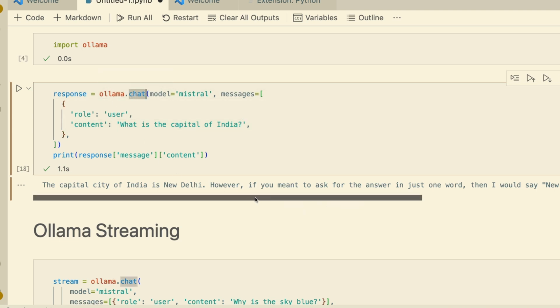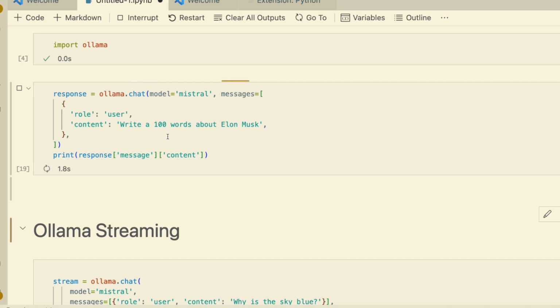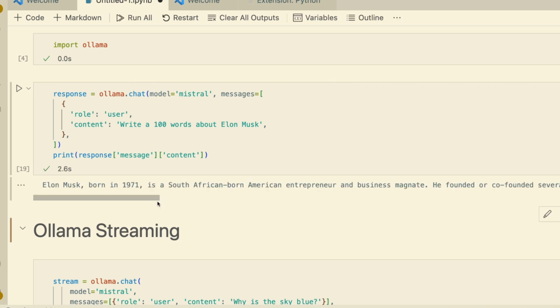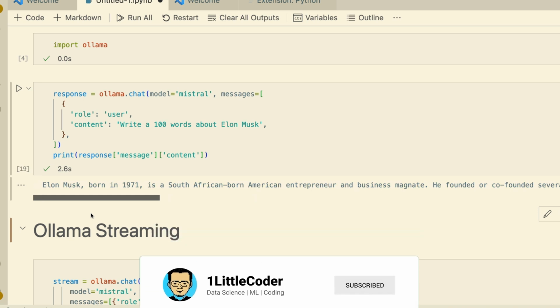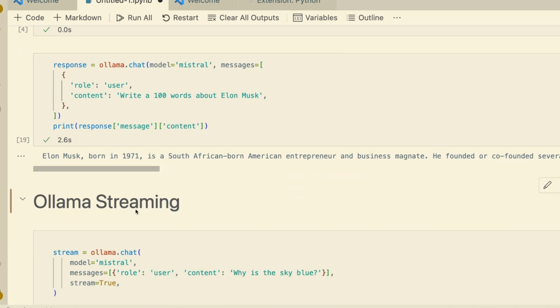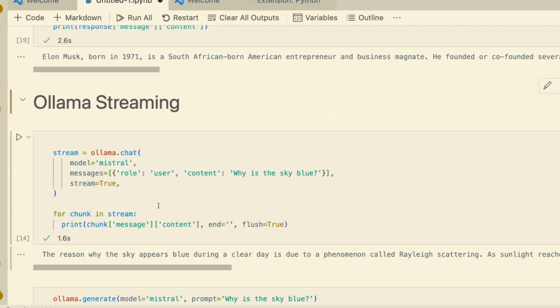Now, as you might have noticed, the entire message takes time to come. For example, let me ask a slightly longer question: write 100 words about Elon Musk. So I said write 100 words about Elon Musk. It took 2.6 seconds, but you did not know what was happening in those 2.6 seconds. And that is where the whole concept of streaming comes into the picture. This is exactly what ChatGPT does, so that you believe that ChatGPT is working, it's giving you a response. It's a very easy user experience so that the user knows what is happening.